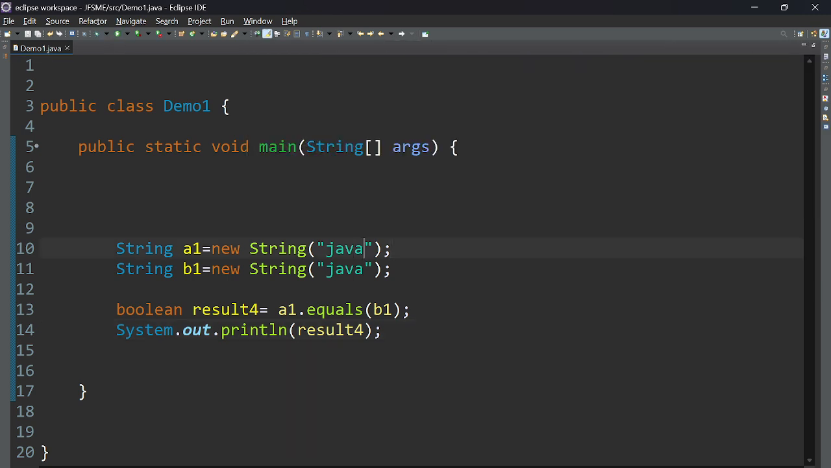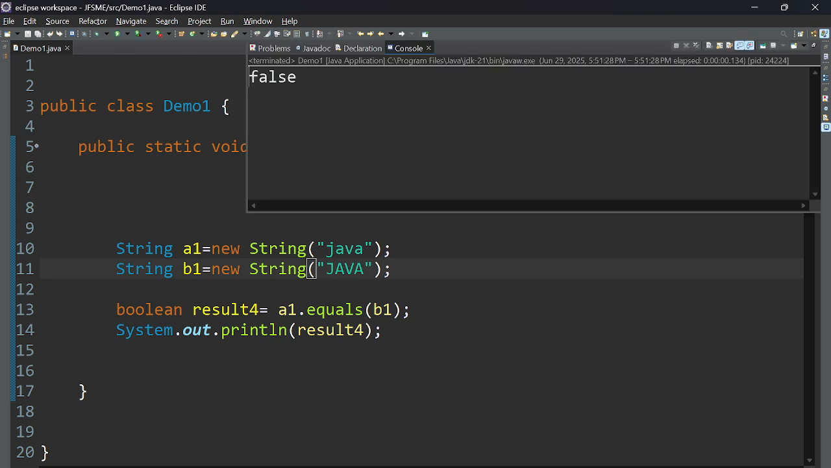So what I'll do is I'll say Java, and maybe I'll say Java in capital case here, right? So Java is case sensitive, right? So small case j and capital case J is not the same. So obviously, although the value is same, but in a different case, equals method says that the values are not equal, right? So it returns us false, and that is correct itself.